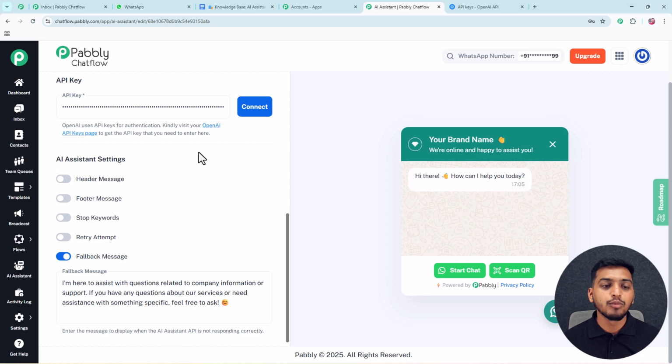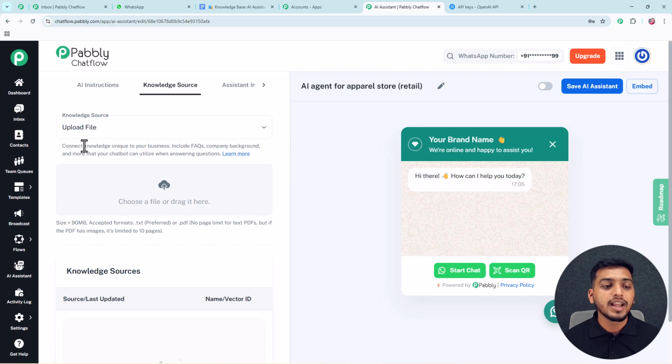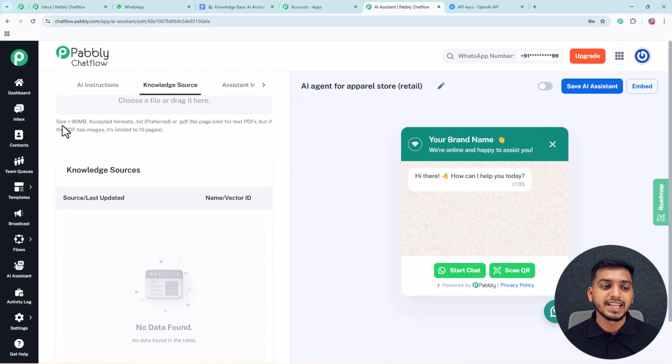And now we will move towards my knowledge source. So you can see in here we have to upload a file which will be the knowledge unique to your business. Like in this particular knowledge source, I have to write down all the details about my apparel business, so that whenever my user asks any question about my store, this knowledge source is the thing which your chatbot can utilize when answering those questions. Our knowledge source must be less than 90 MB, and the accepted formats are .txt or .pdf.